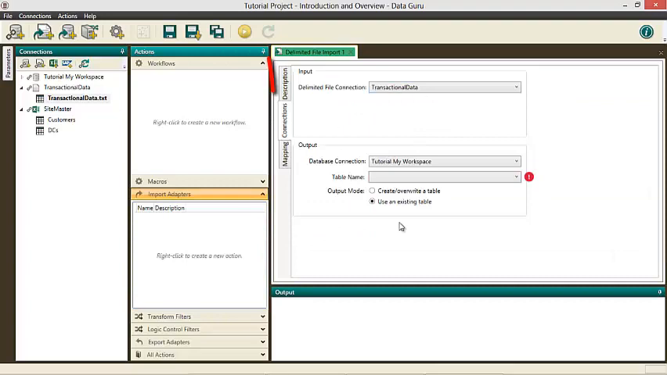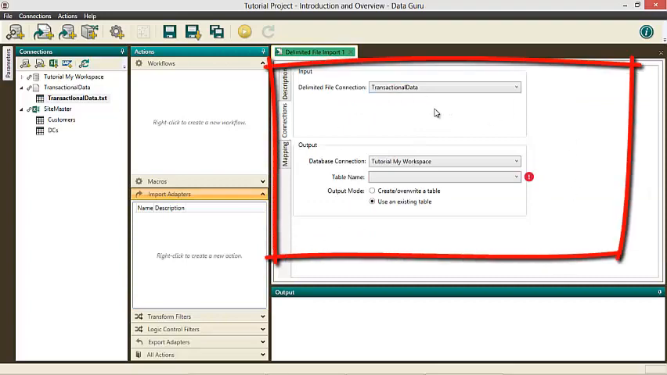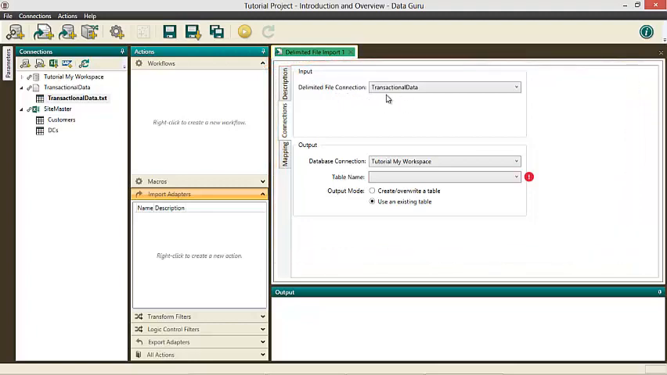And what you see here is the information about this action. You'll notice that it has already picked up that I've only got one file called transactional data. I can select that one as an input for this action. The output is going to go into my database space called Tutorial My Workspace.